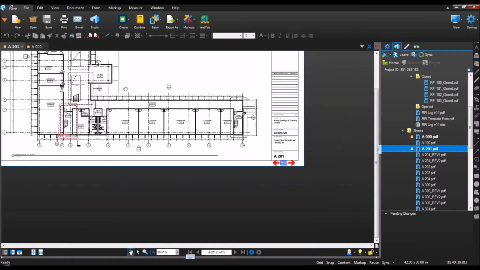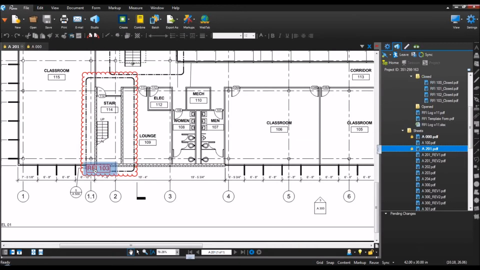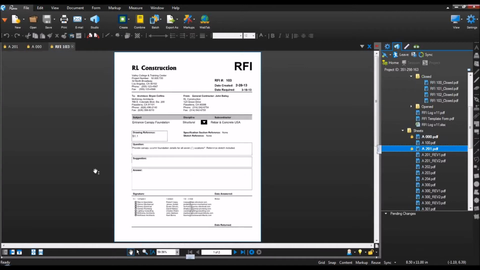I can't change, modify, or do anything unique to this sheet set because it's not checked out. So now, if I want to make any changes to this, I would need to check this file out. Now, you'll notice in read-only status, though, my hyperlinks are still good. So I can click on RFI 103, and all of a sudden, it's going to source it here for me in a read-only status. But this is really significant.